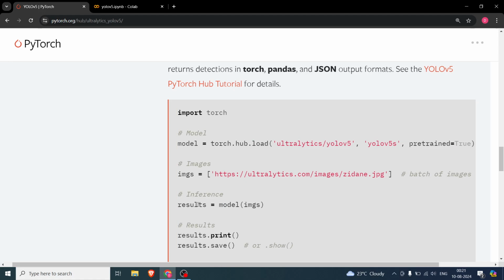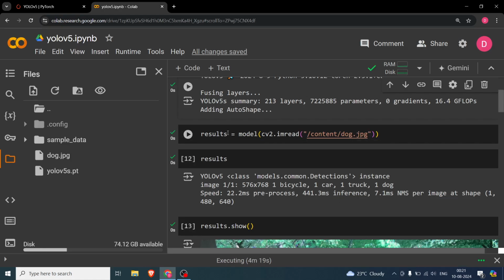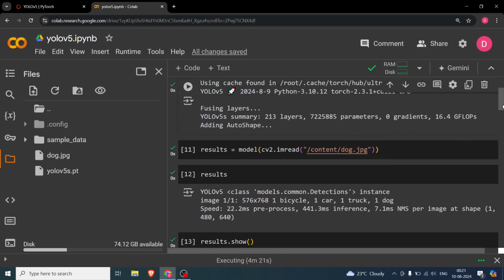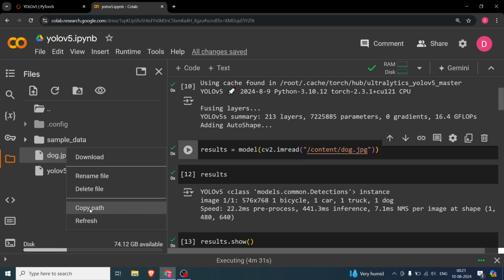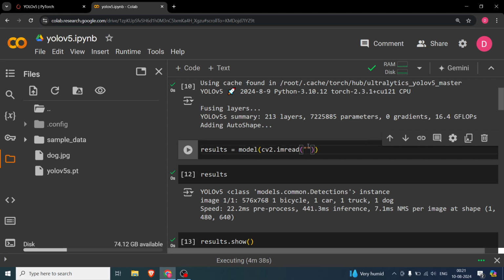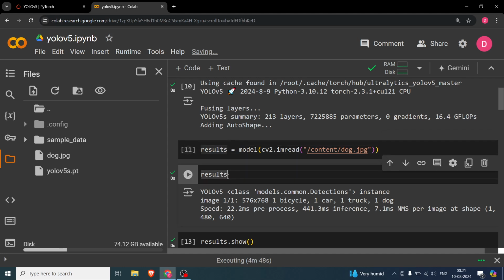You can copy this line over here, paste it, then remove the images from there and instead use cv2.imread and pass the path of the image. To get the path of the image, you go over to these 3 dots and copy the path, and then I'm going to hit Control V, and that particular path is going to come. Once you run that, your results will be saved in the variable named results. Then you can print the results.